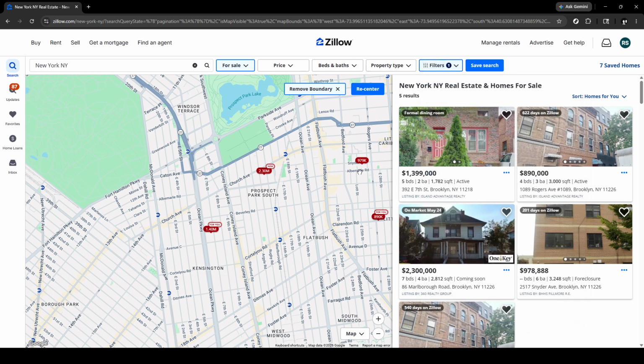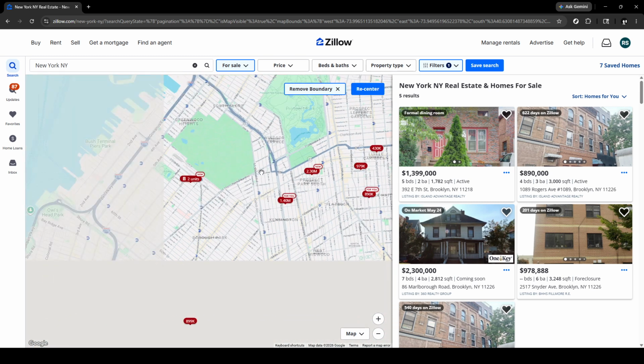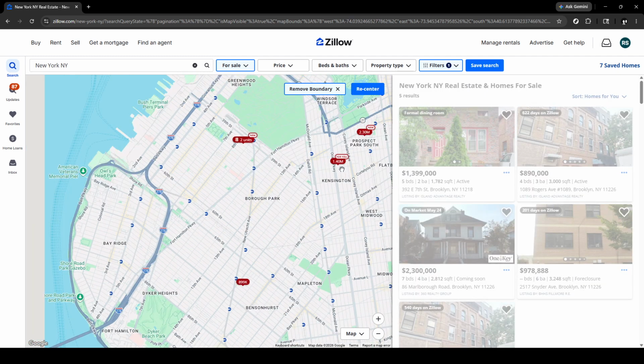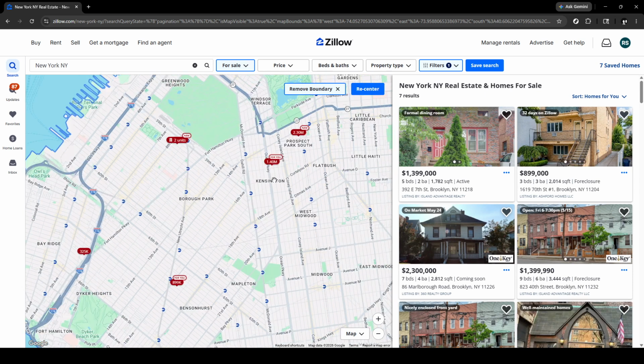As you review the refreshed results, do a quick scan of the map to spot clusters where activity is higher and look at the labels on the listing cards. You'll often see tags like auction or pre-foreclosure, along with notes about timing or special conditions.